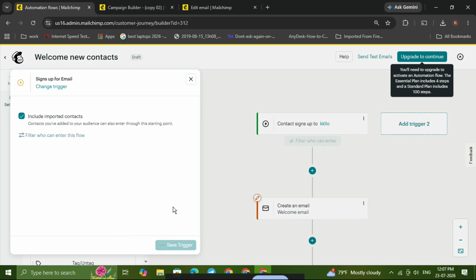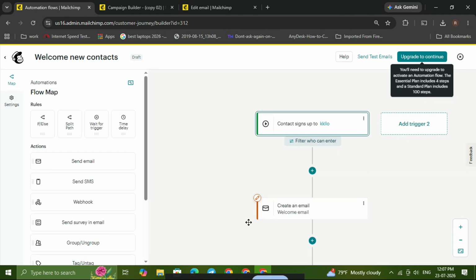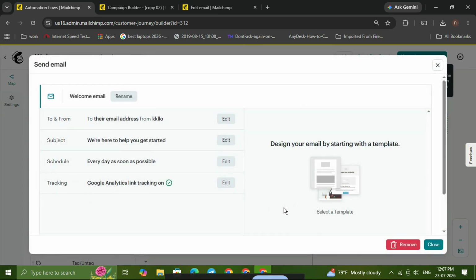After that, move to the Send Email step. This is where you build the actual welcome message your audience will receive. Click the email block to open the editing options. You'll be able to customize the sender name, sender email address, subject line, preview text, and the body of the email. This part matters because it sets the tone for your brand.